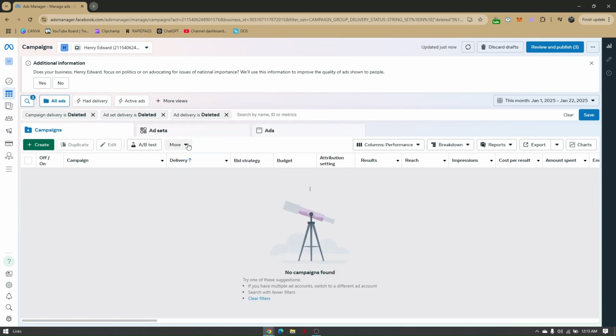Now once you have fully searched all those filters, all the deleted campaigns that you made will show up in these results right here. Now take note that you can no longer recover those deleted campaigns, but the best option you can do is to duplicate the deleted campaign. So that's it. So that's how you recover a deleted campaign on Facebook Ads Manager.